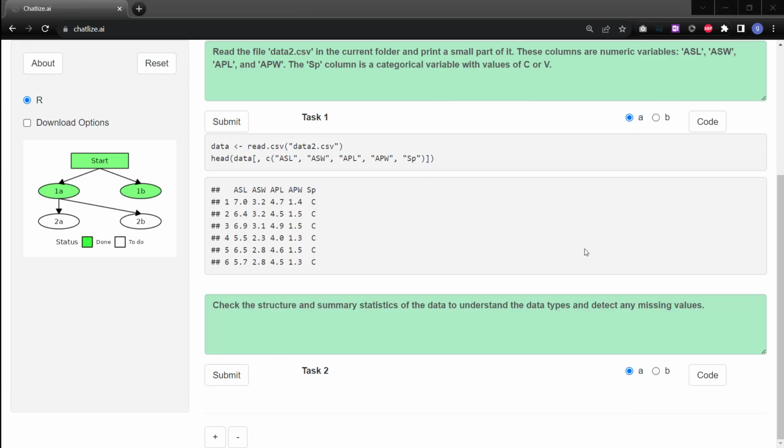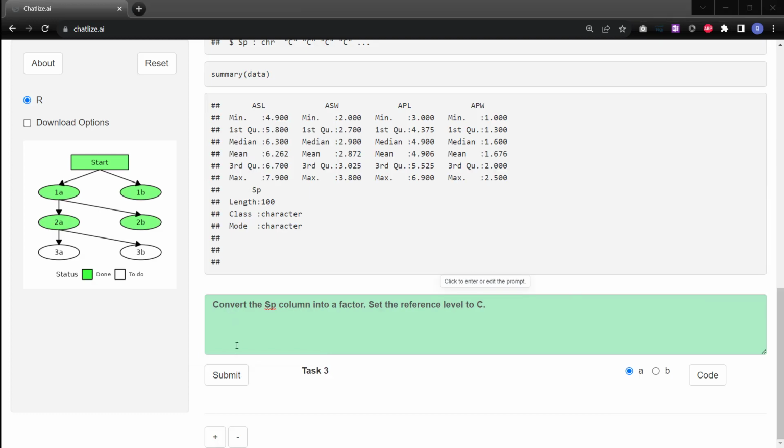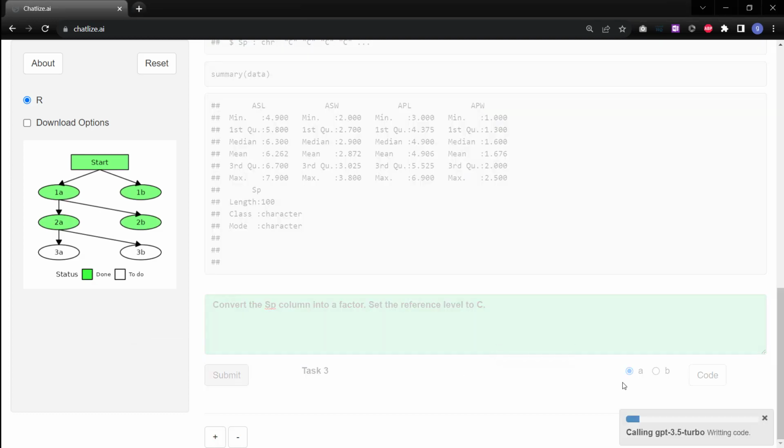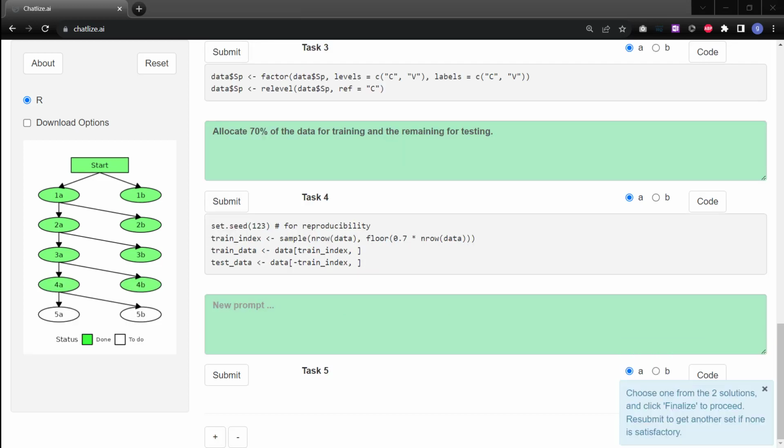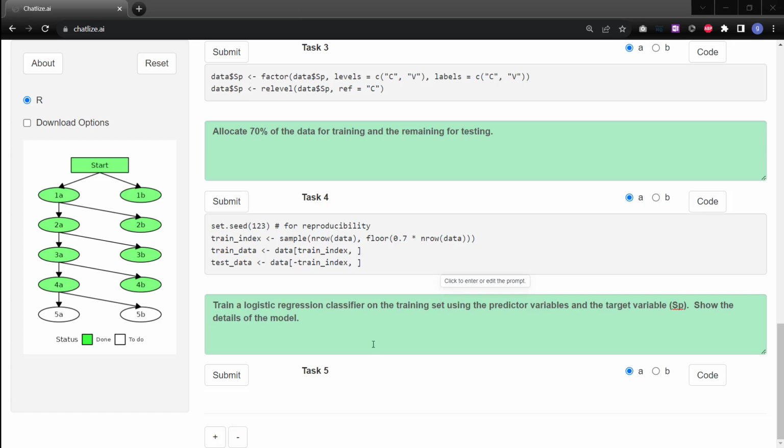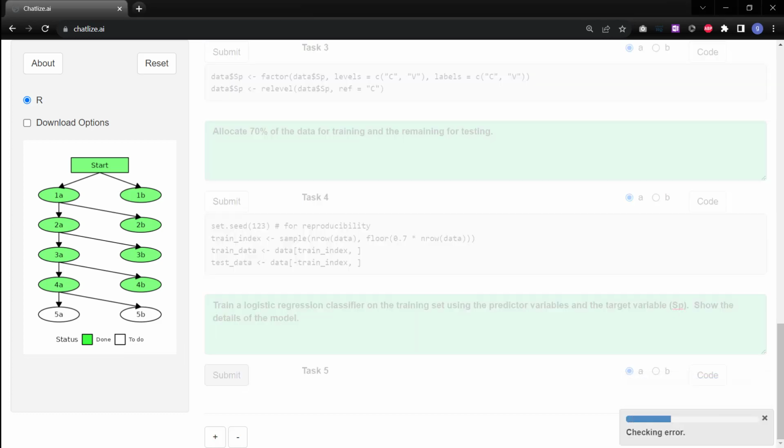First, check the data structure and summarize it. Then we're going to convert this column into a factor. So that's easy. Next, we split the data into 70% training and 30% testing. So this is finished. Then a logistic regression classifier, and we want the details of the model.